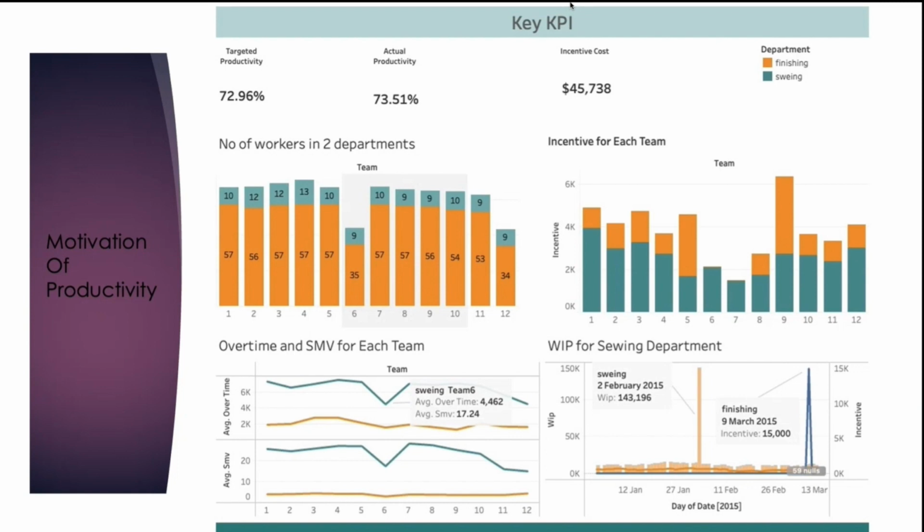Team 6 and team 12 have fewer workers, roughly 35, and the other teams have roughly 55 workers. However, team 6 and team 12 have fewer workers but they can work well. They have a lower SMV and less total overtime. But we find a question.